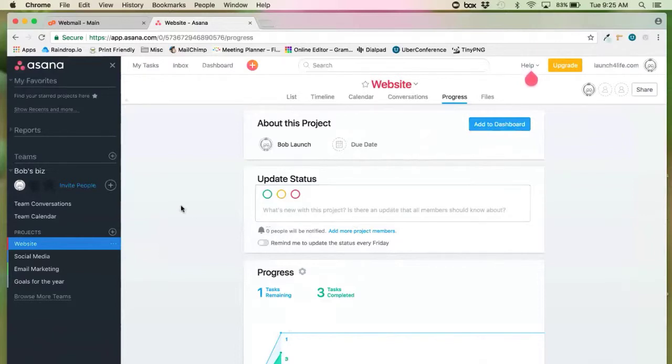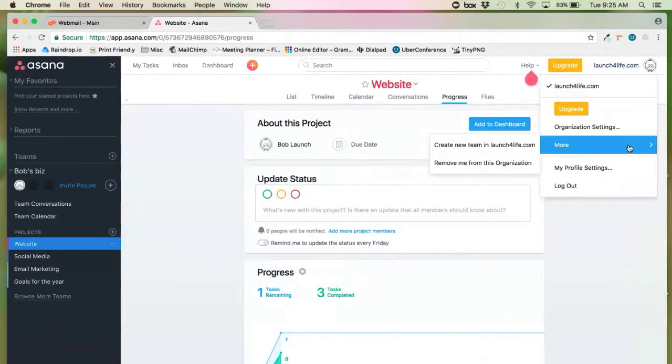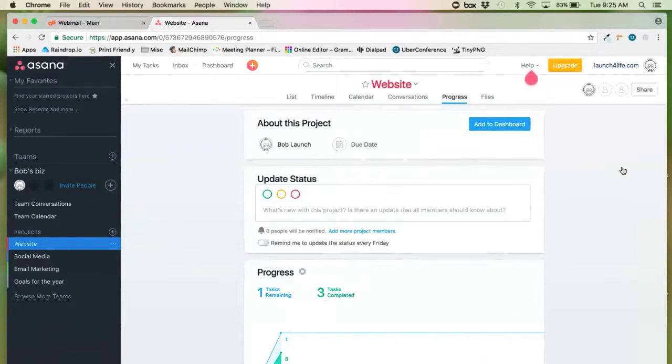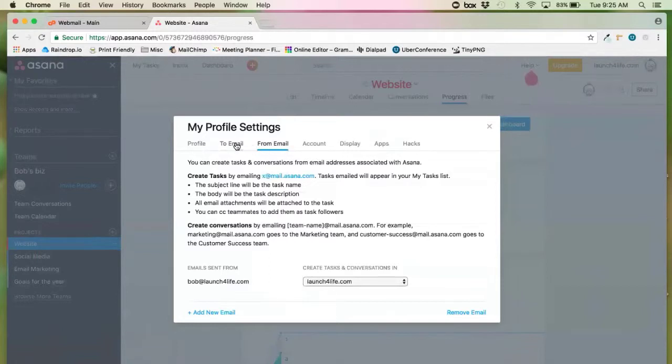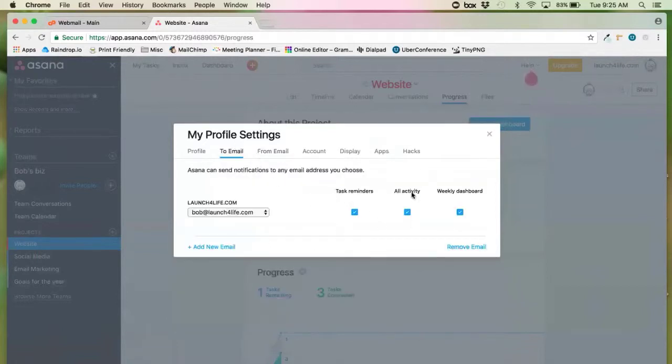One thing I would also want to show you that is important when you come into Asana is if you go into your profile and into your settings, you can tell it how you want Asana to notify you by email. If you like to get emails like a reminder that you've got stuff to do, Bob, by default it's going to send you a task reminder every couple of days. So it'll give you little nudges.